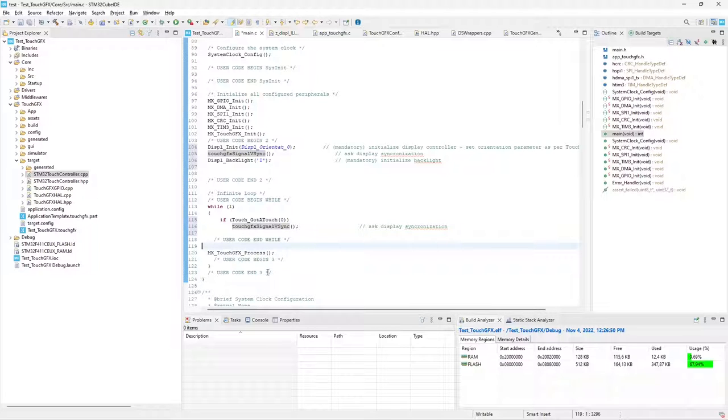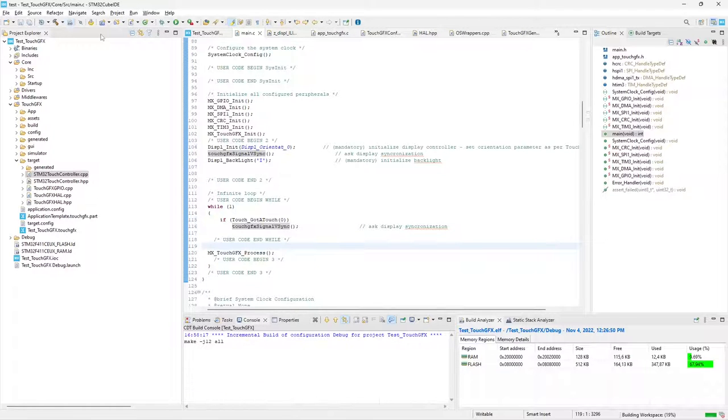That's why we will add TouchGFX Signal VSync also in the init area. We will ask TouchGFX to start drawing the initial screen. Okay, that's all. Let's try to compile it and run.